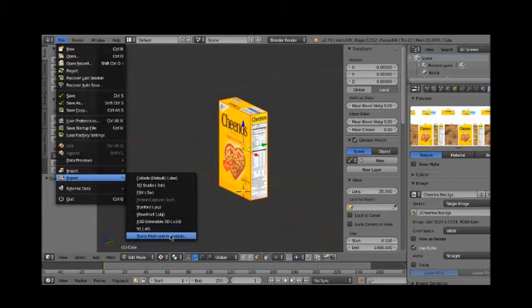So I have the Trains Mesh exporter installed there, which I've demonstrated in another tutorial, and import is similar.